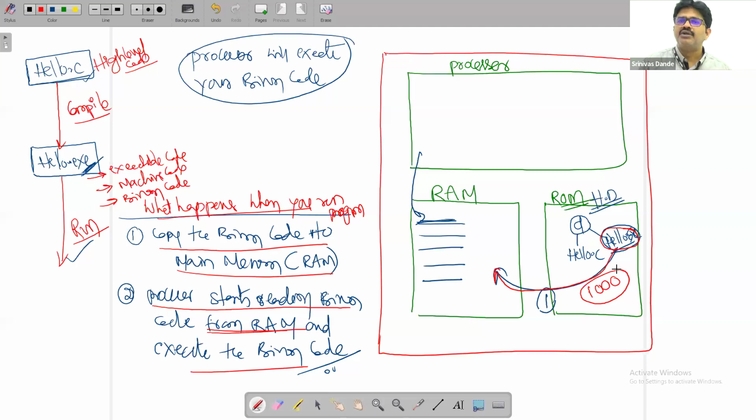Now my question to you guys: will it load all the 1,000 programs into RAM? No. Then which programs will be loaded into RAM? Whatever programs you are currently executing, only that program will be loaded into main memory.